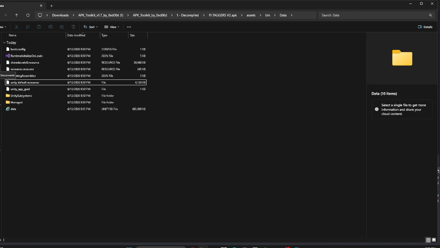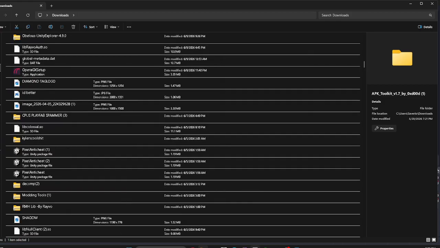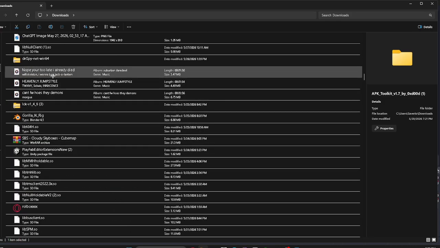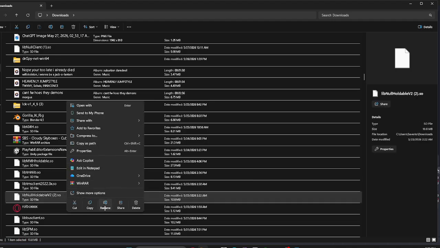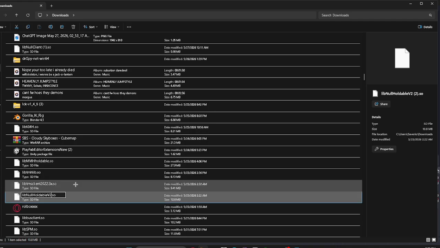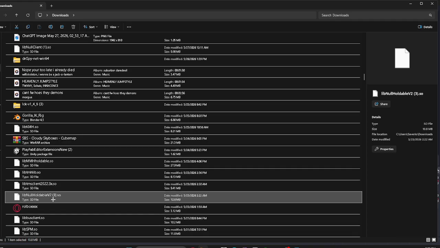So now what you want to do is, I'll put the link in the description to the lib that I'm going to be using. The lib that I'm using is the holdable. It's not mine, I did not make it. I'll make a MediaFire link to download it.